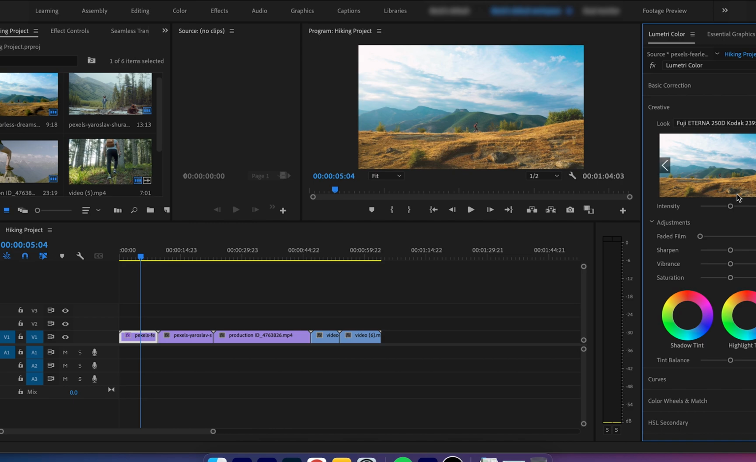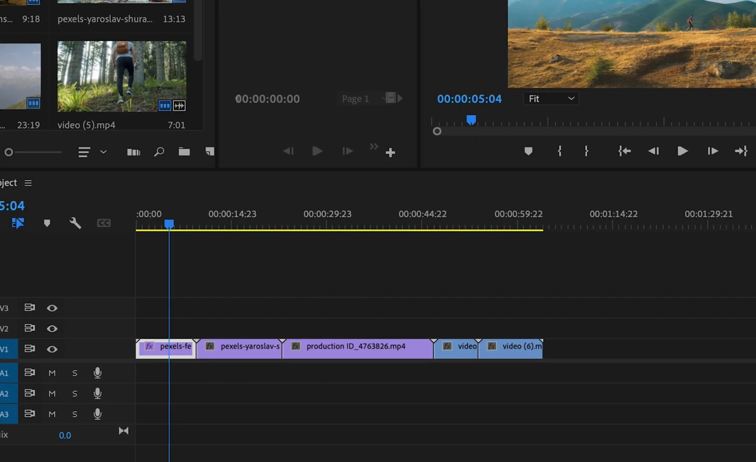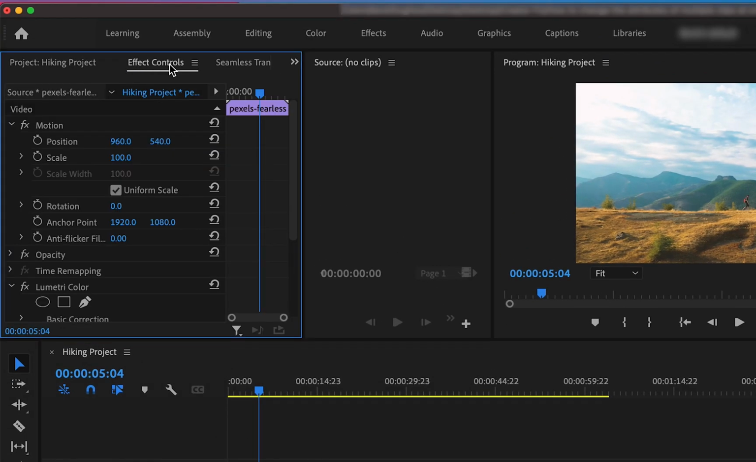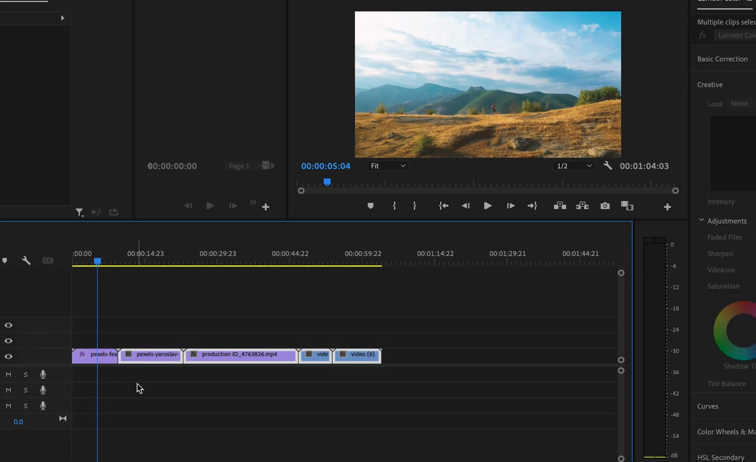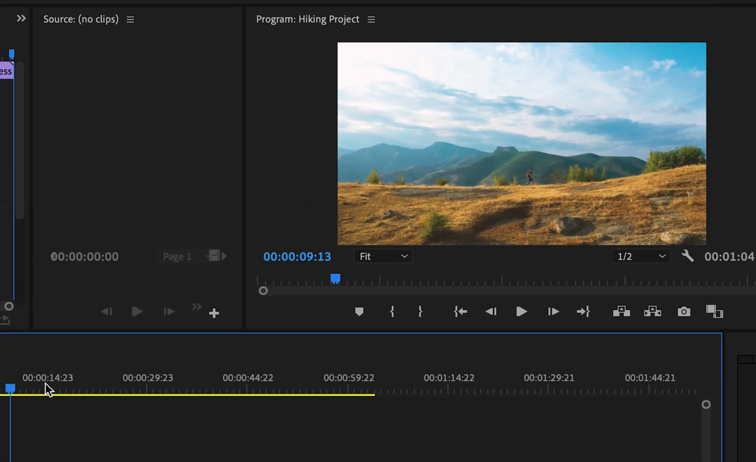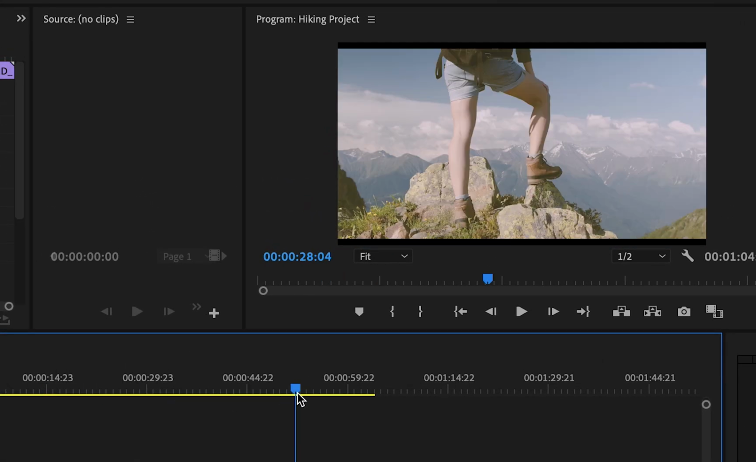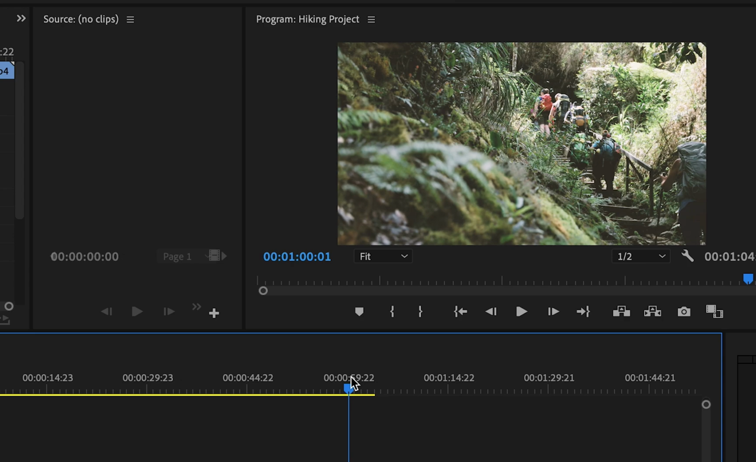Now let's say I want to add this very same effect to all these clips. Instead of going into each of these clips and manually doing it, we can simply go into the effect controls of this one clip. We can select Lumetri Color, and copy it by pressing Ctrl+C or Command+C on your keyboard. We can then select the rest of the clips and paste it by pressing Ctrl+V or Command+V on your keyboard. Now, if we scroll through this, we'll be able to see that the rest of the clips in our video also have that same look.